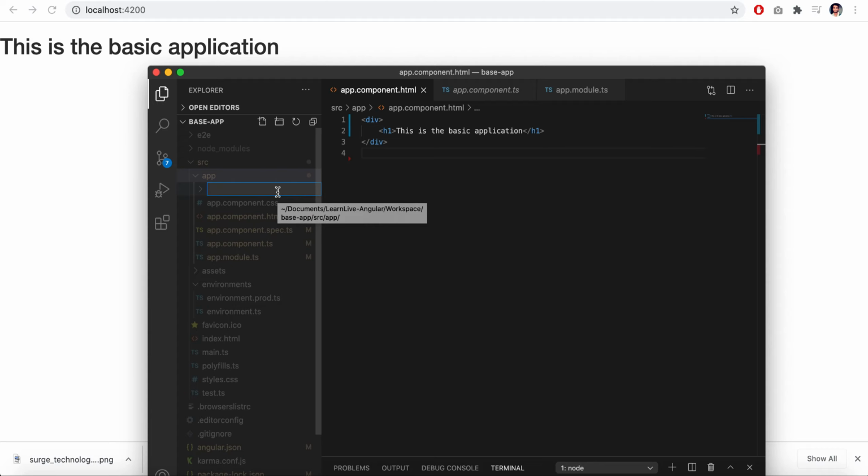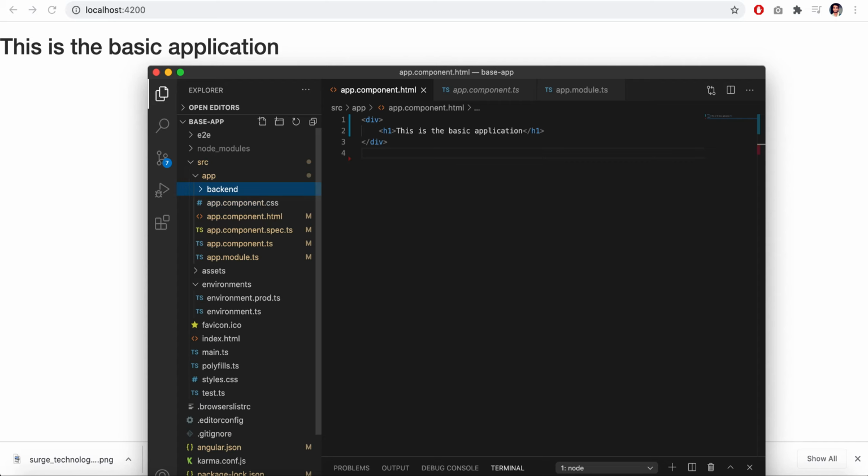So right now we are in the first step. We are creating one component. So let us create one more folder for the backend. I will name it as backend. Always try to make a folder for each component. It's not needed, but it's a good practice. Now we will create components inside this folder.